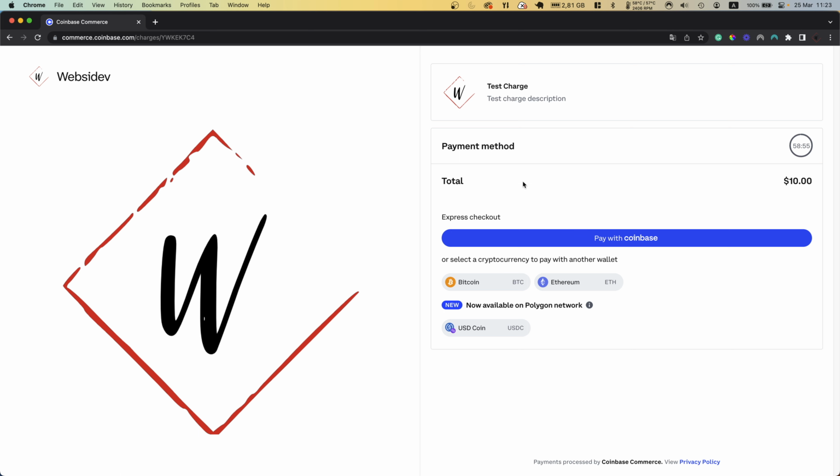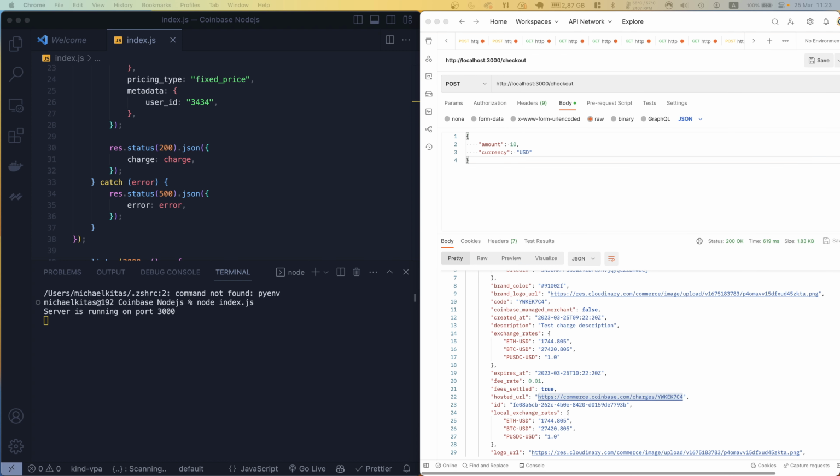This is our checkout form. The user can pay with Coinbase, Bitcoin, or Ethereum, and that's it. As you see, here's our name, our description. Okay, so now let's see how the webhooks work.